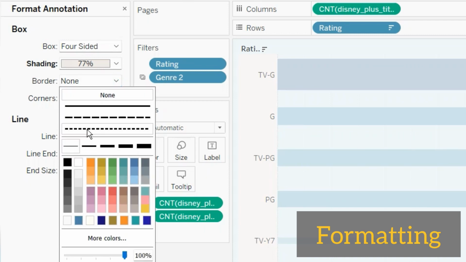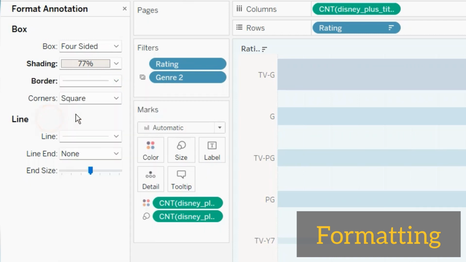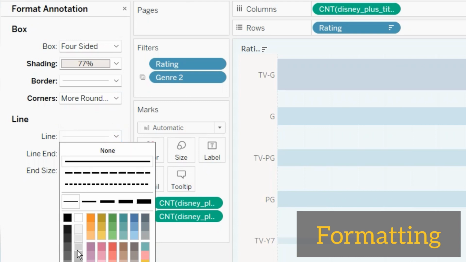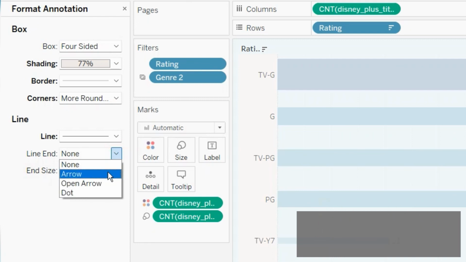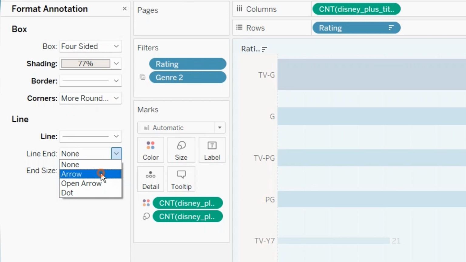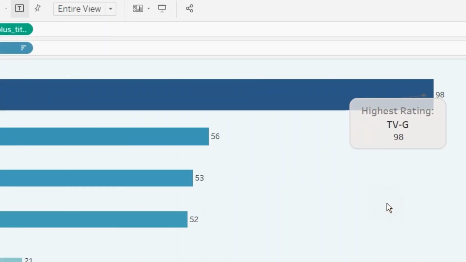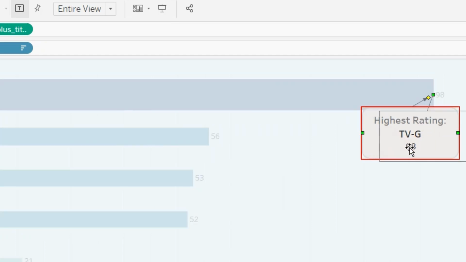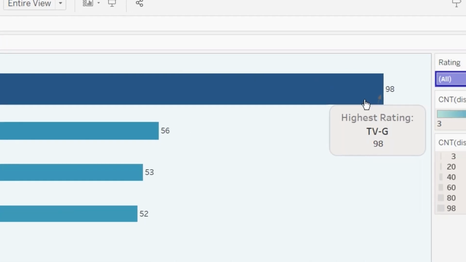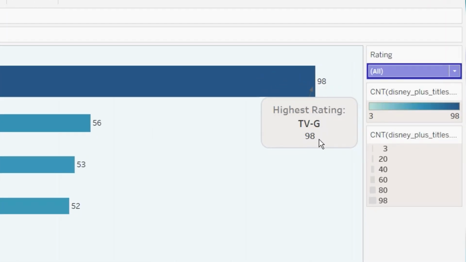Border, if I want to give it a border, I want to keep the corners more rounded, and I want to give it a line of gray color, and in the line I want an arrow, I can give that. So this way I can format my annotation, and I can just move it around. So this is the mark of this point.